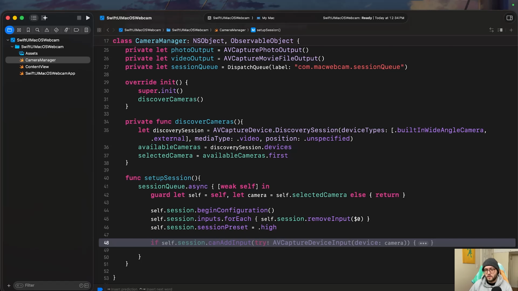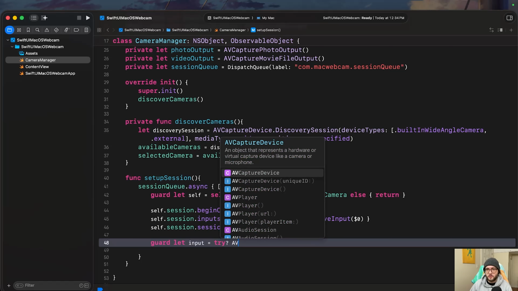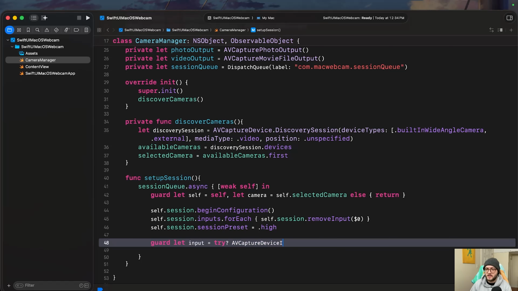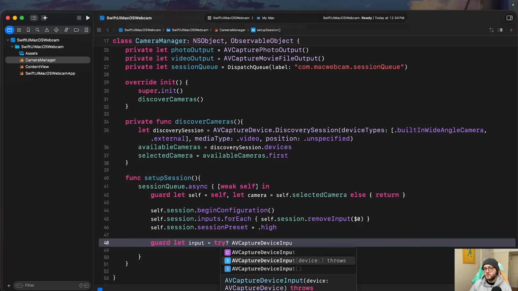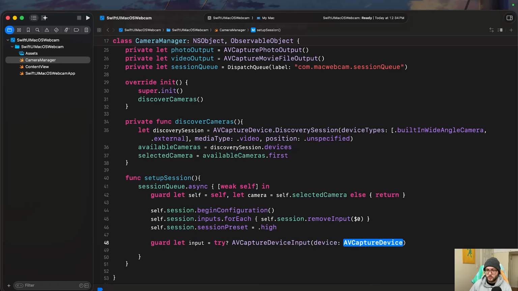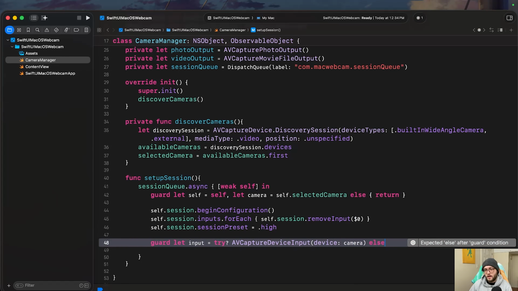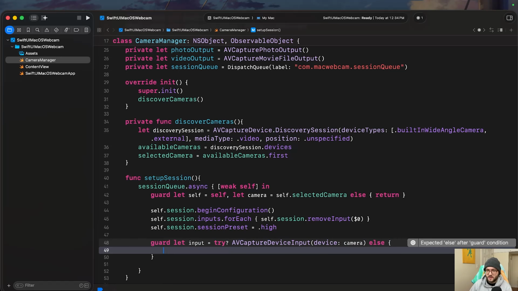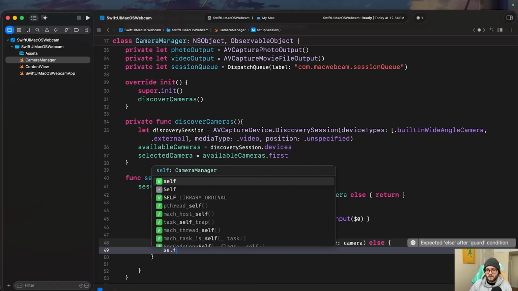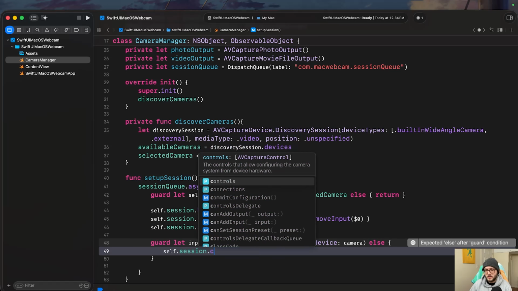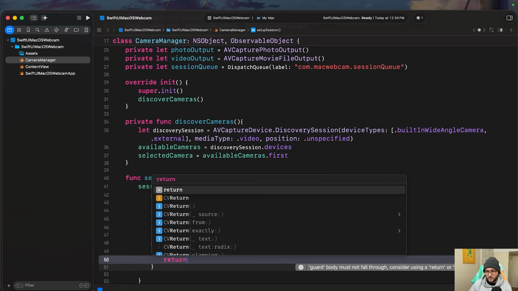Next, we're going to create another guard let statement, and this is going to be for the input. For the input, we're going to have this equal our try?, and we're going to look at the AVCaptureDeviceInput. You can choose the autofill with the device and the throws. For the device, we're going to be using the camera. Else, because we're using that guard let, we're going to have an else. We'll have our self.session.commitConfiguration built-in method. This is going to commit one or more changes to a running capture session, and then afterwards we'll have our return.